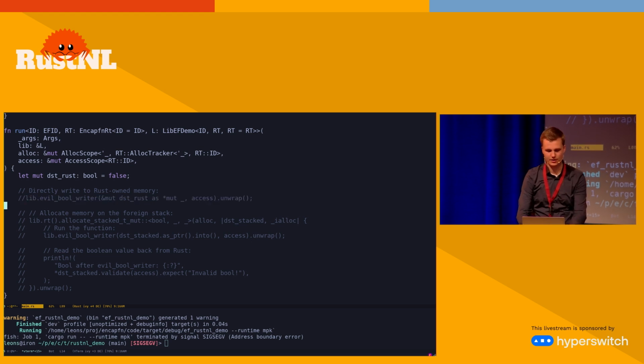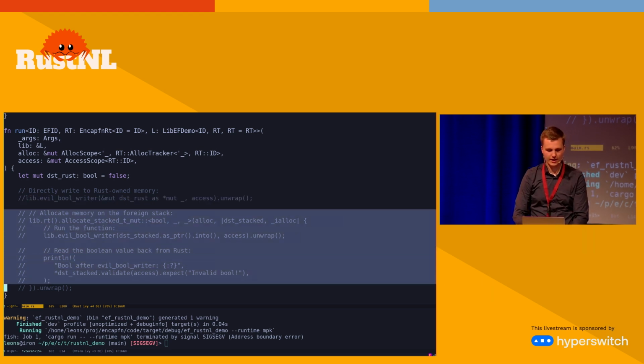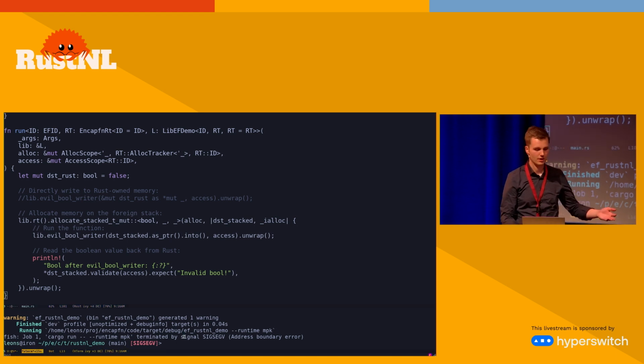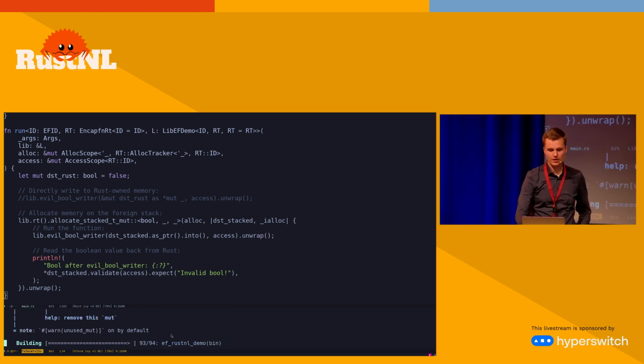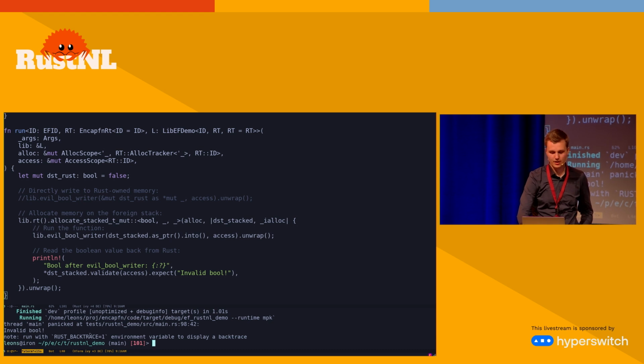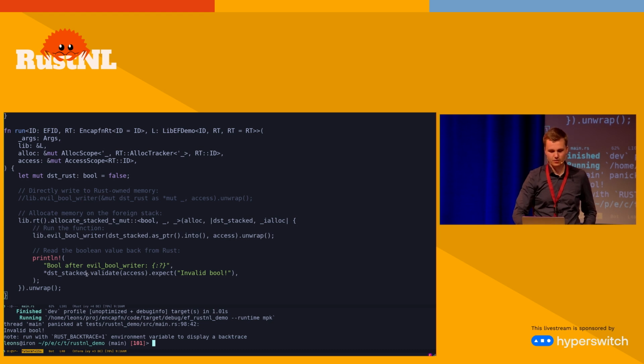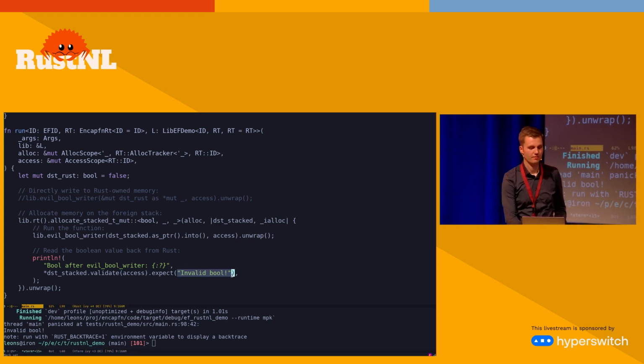And instead, if we then actually allocate memory in the foreign function's region, we can then safely write to that memory. But then we realize that this function writes a numeric value 2 to that boolean, and when we then try to use this value, it's impossible to use this reference without actually validating it. And when we then do a call to validate, which is done here, we can see that it panics with the message invalid bool, because that validation has failed.